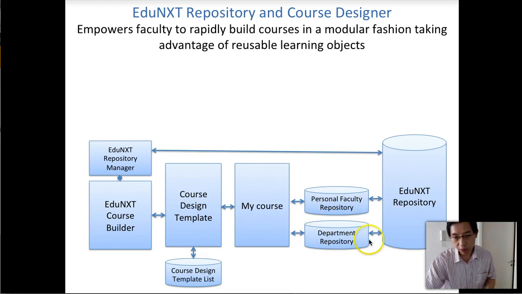There are different kinds of repositories. You might have a private personal faculty repository. I, for example, might have my own repository that I don't want to share with anyone. They're my own personal videos that I want to use in my classes.